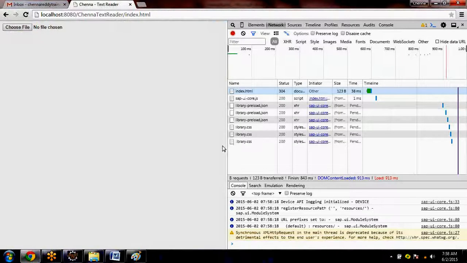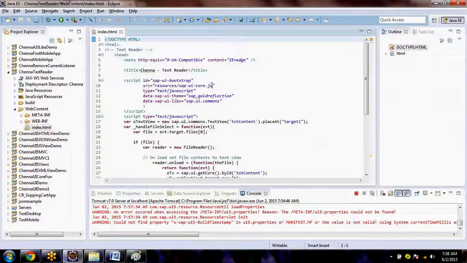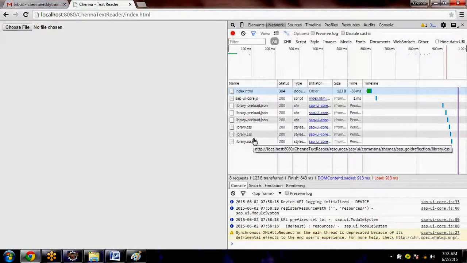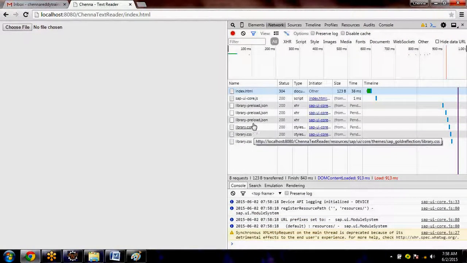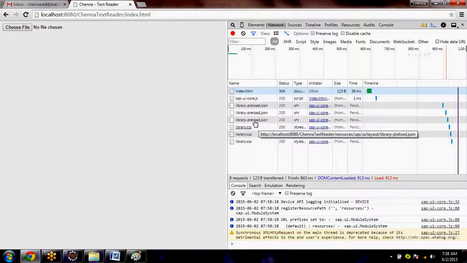Okay, look here. There is something. So, what is the library you have in your program? You have sap.ui.core, but there is something else also loaded. Library.css. Then what else is loaded? Library.properties will also be loaded sometimes. And library.js, it's not loaded here. Yeah, library.js is not loaded here.